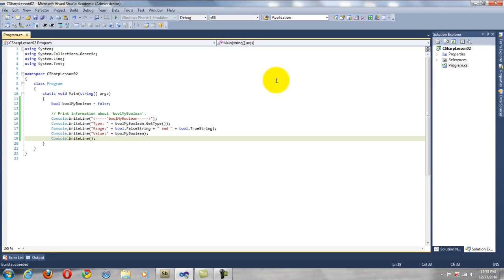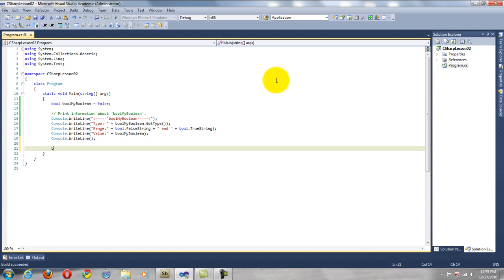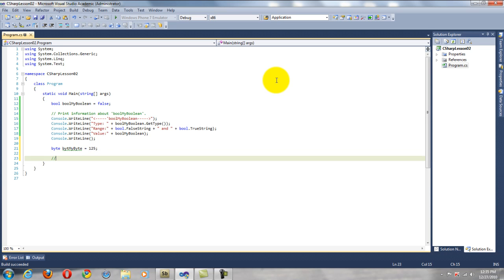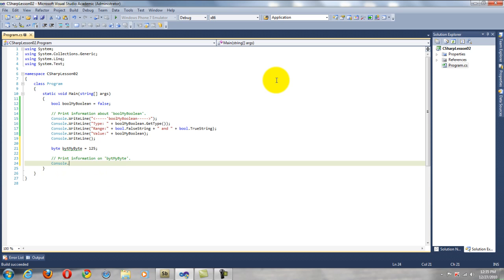So let's go ahead and create a byte data type here, and we'll say byte my byte equals 125. Print information on byte. My byte. Let's say Console.WriteLine.